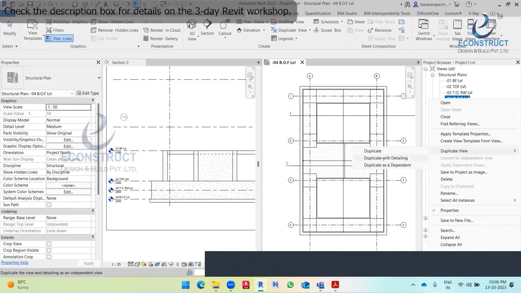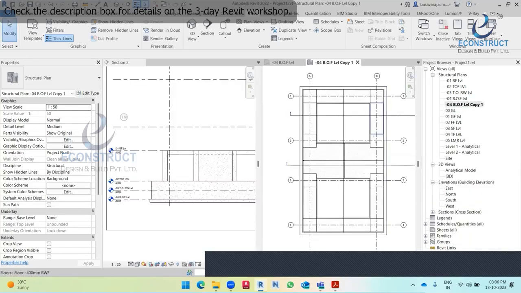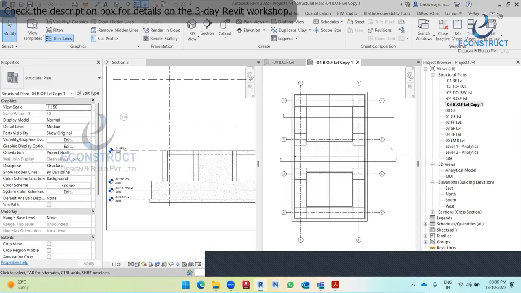Duplicate as dependent means if you want to split, while printing, sometimes if the floor plan is very big, we need to give the floor plan in different sheets. One floor only, different sheets we need to give. During that time, you can use duplicate as dependent. Now I will take duplicate with detailing, okay? It will create one duplicate copy of that level. Just the floor plan. It will not create a duplicate level. It is just a duplicate view, okay?